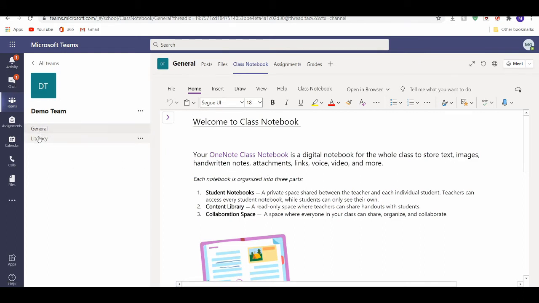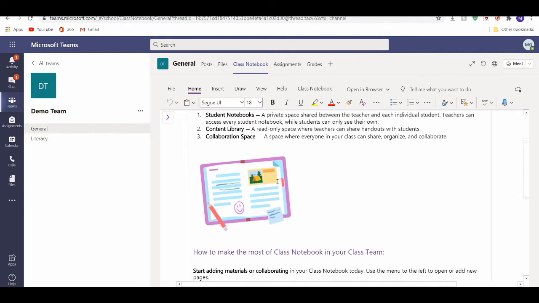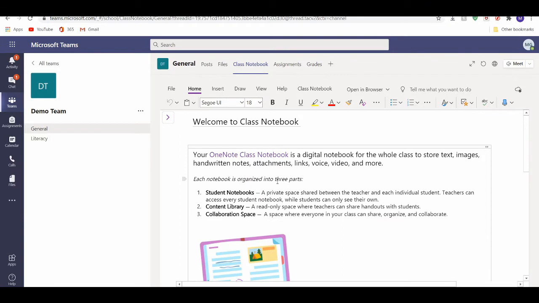So you can see the channels at the side here. My learners could well be posting their work in the literacy channel or a maths channel if I had one set up. But certainly learners that maybe are feeling a bit less confident or just don't want to share their work so publicly, the class notebook, because it's only viewable by the teacher, kind of gets over that barrier for many learners. So this is the first view that I get here, and it's just kind of an instructional page to tell me a little bit about the class notebook.